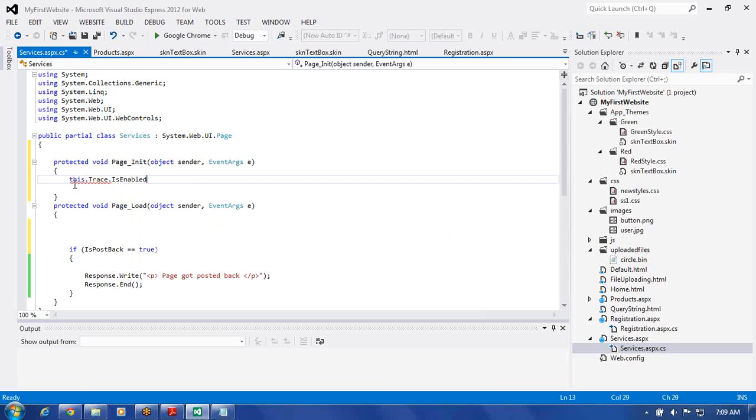Yes, Is Enabled equal to, set it as false in this. We can stop the tracing mechanism. So whenever the page is initiated, at that time we are setting Trace.IsEnabled equal to false. Whenever that is a post back, we can use it like that. So whenever it's a post back, at that time we are trying to send it like that. So this.Trace.IsEnabled equal to false we make whenever there is pre-init.